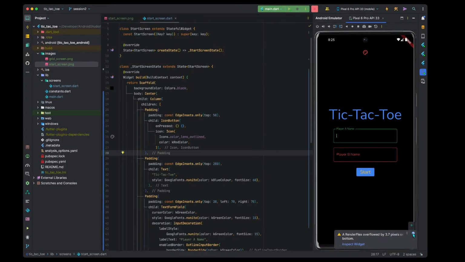Yeah, so the render overflow which came right now is just due to the start button and a part of the text field being covered by the keyboard. You can ignore that. It's not a big error.